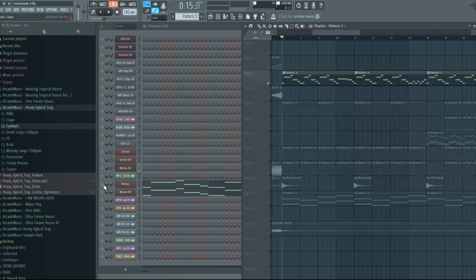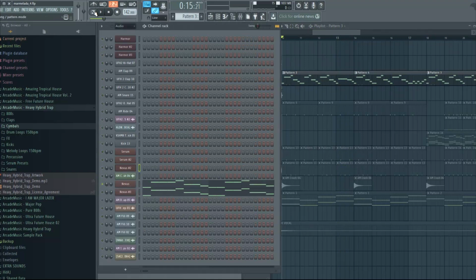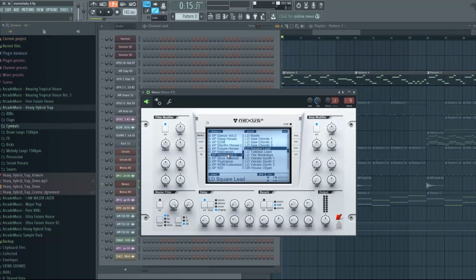So here I am using Nexus. For the first sound, I have preset from House Volume 3 Square Lead. So yeah, one thing I changed is I put the sustain all the way down, and the decay is around -70. So instead of a lead, we have more of a pluck, and that's what we want to use for this song.